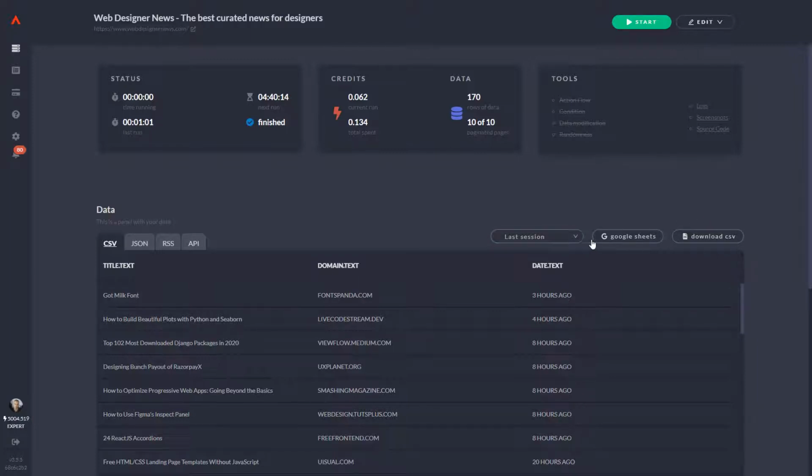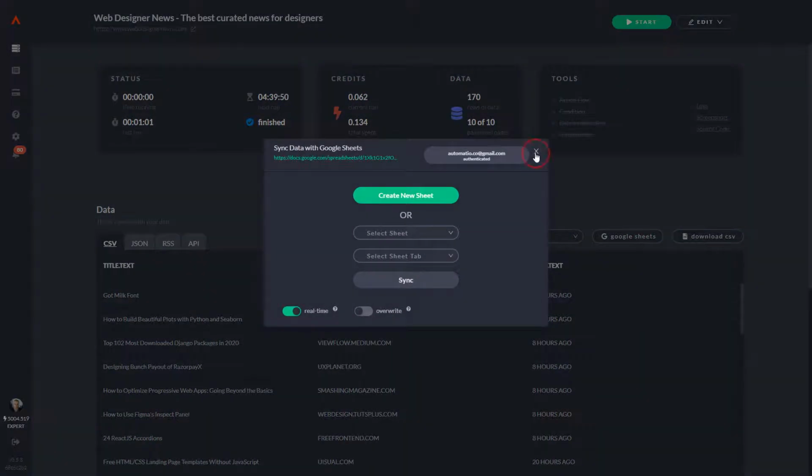you have some additional things like sessions. Each time you run the instance, you actually create a new session, except if you're using the append feature, which you're gonna find out through the other videos. And you have this Google Sheet where you can export the data to Google Sheet.